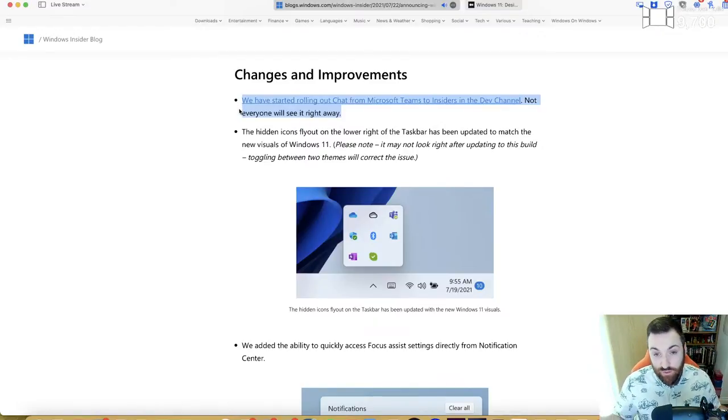So actually, question for people that are running this build, because I've not actually installed this yet. Have you actually got the new Teams feature? Has anyone got that? And if so, how is that? Is it running okay, or have we got bugs, or what's going on with that?